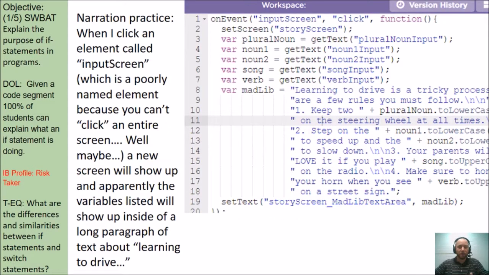Another thing from last time I want us to practice right away is narrating code. So I'll go ahead and do that right now, and I'm not even going to read this part. I'm just going to do what I've started to become used to doing, and that is narrating code by looking at things and pointing to other things. So essentially, there's an event handler here that says when I click something called input screen, it's going to start this function that sets a screen to another screen with the title of story screen. Maybe I should say ID.